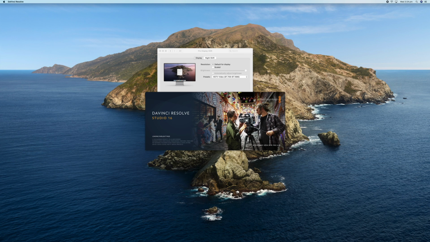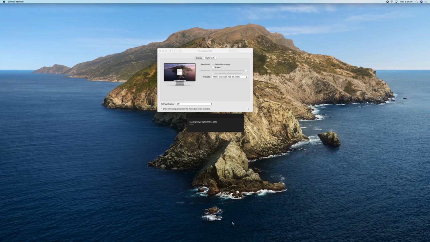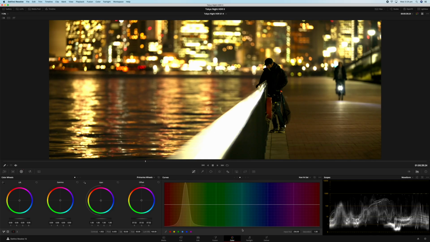In each of the reference modes, all of the other display options in the system preferences are gone, and the mode is locked to that particular specification. So in the HDR mode, the brightness can't be changed, and it's locked to 1000 nits max. In Rec 709, it's locked to 100 nits, and in DCI-P3, it's locked to the cinema standard of 48 nits.